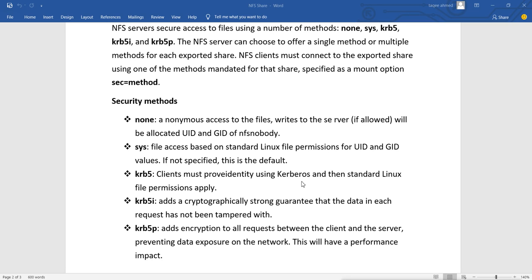Now Kerberos is a standard protocol, and Windows uses this protocol for authentication. But it is not developed by Windows, so we can also configure this protocol on our Linux systems. Now krb5i adds a cryptographically strong guarantee that the data in each request has not been tampered with. So it will provide security for the data communication also. That means when you access any file from the NFS share, then it will be cryptographically secured.